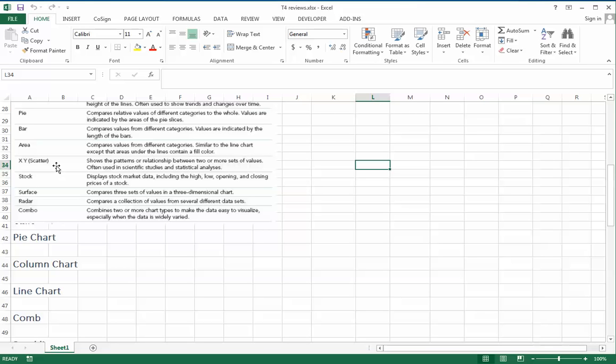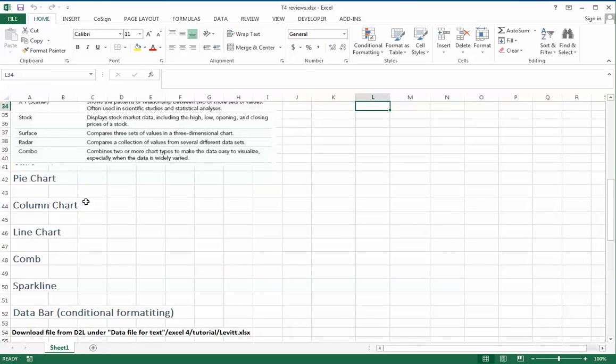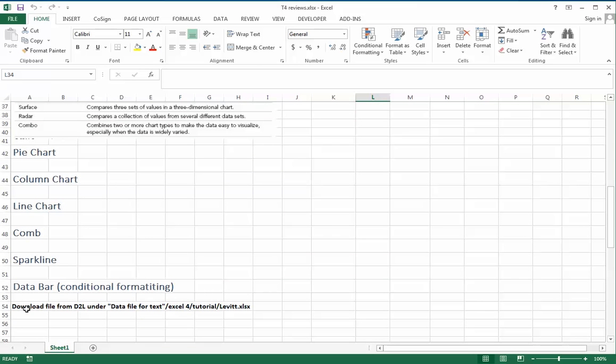like scatter, you can explore, and like say the surface is for 3D. So in the future, you may feel interested. To demonstrate, we need to use this file. You can download this data file from D2L, from data file for text Excel 4 tutorial, this file.